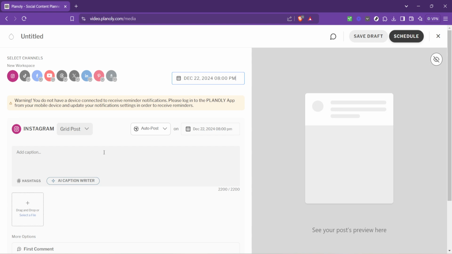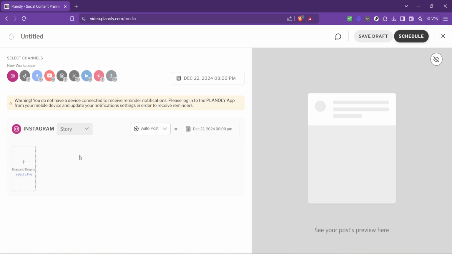After setting the date and time, it's important to select the type of post you're scheduling. Since we're focusing on Instagram stories, click on Grid Post and then Story. This ensures that your content is formatted correctly for Instagram stories.